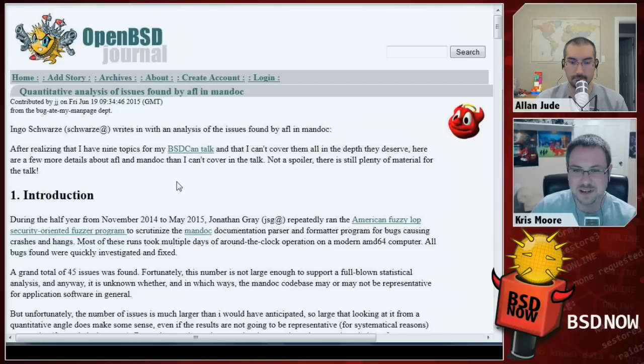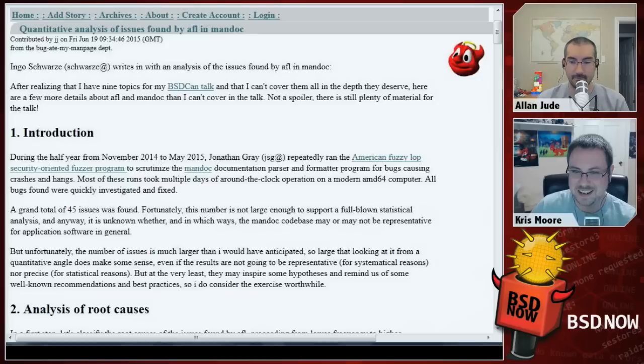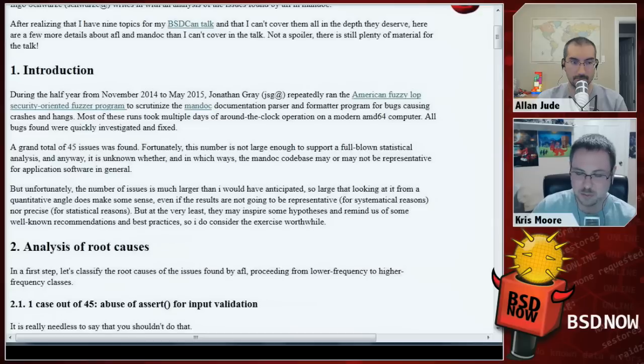Okay, next up we have AFL versus Mandoc, a quantitative analysis. I'd like to see more stuff like this. This is definitely good stuff. It looks like Ingo Schwarze has written a pretty good article about how he and the other OpenBSD devs have been fuzzing Mandoc with AFL. This is pretty much accompanying material to the BSDCan talk, which already covered this topic. But it's a good way to read about it online if you haven't seen the talk yet, or if you want to follow up.